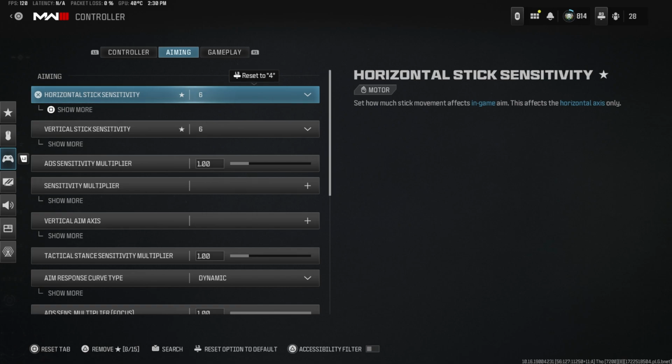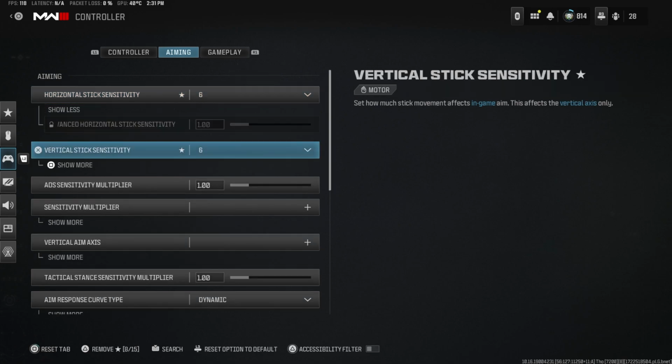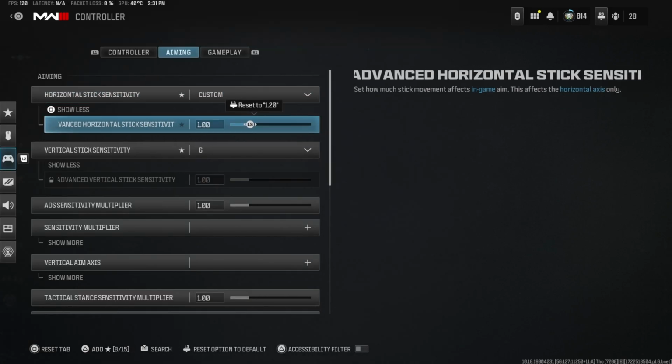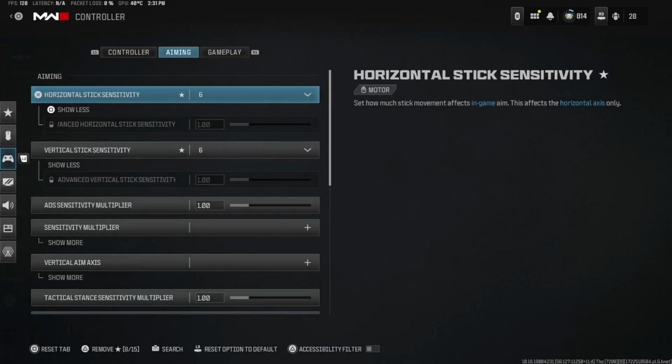Now onto the aiming tab. For your sensitivity, you're going to want it around 6 to 8. Now I want y'all to drop down, push show more, and then go to custom. On default, it would be 1.20. Make sure you put it to 1.0 and then change your sensitivity back to what you want it to be.